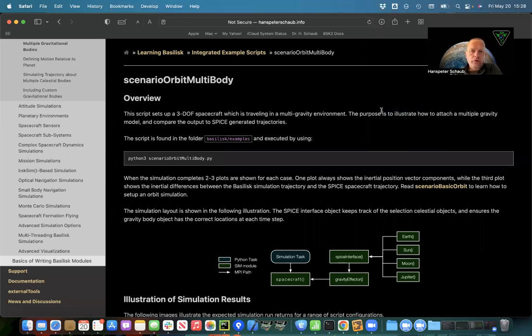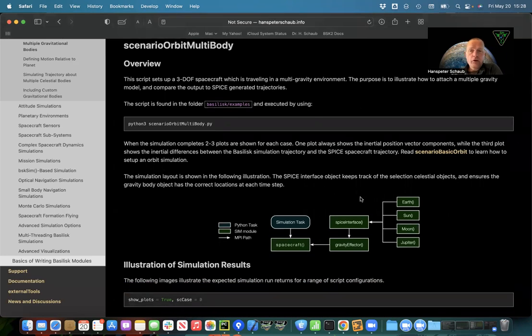In this tutorial script, we're now going to run something that looks very similar to scenario basic orbit, but instead of just having Earth at the origin of our inertial frame, we're actually going to have Earth, Sun, Moon, and Jupiter, because why not, right? So it's actually going to solve a full multi-body problem.